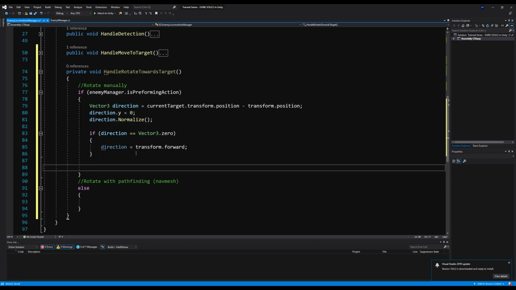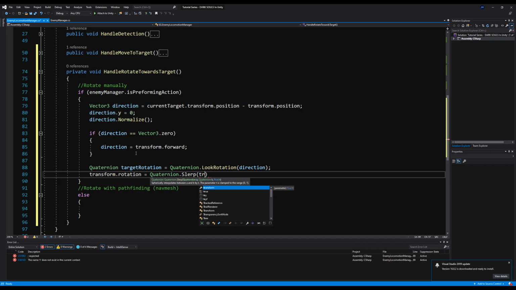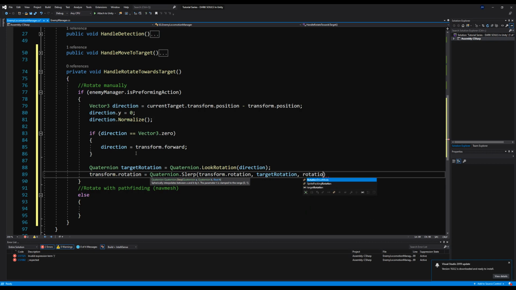Okay. And then we're going to say Quaternion targetRotation is equal to Quaternion.LookRotation and look towards the direction. So we're saying, hey, our target rotation is to rotate towards the direction of our enemy. So then we're going to say transform.rotation is equal to Quaternion.Slerp. So we're rotating between our current rotation and our new target rotation. And we're going to do that by rotationSpeed multiplied by Time.deltaTime.